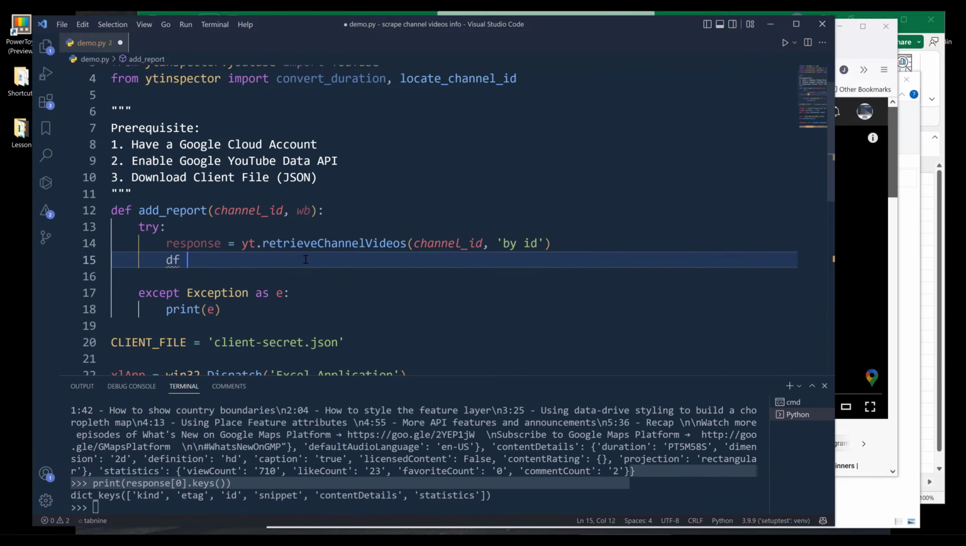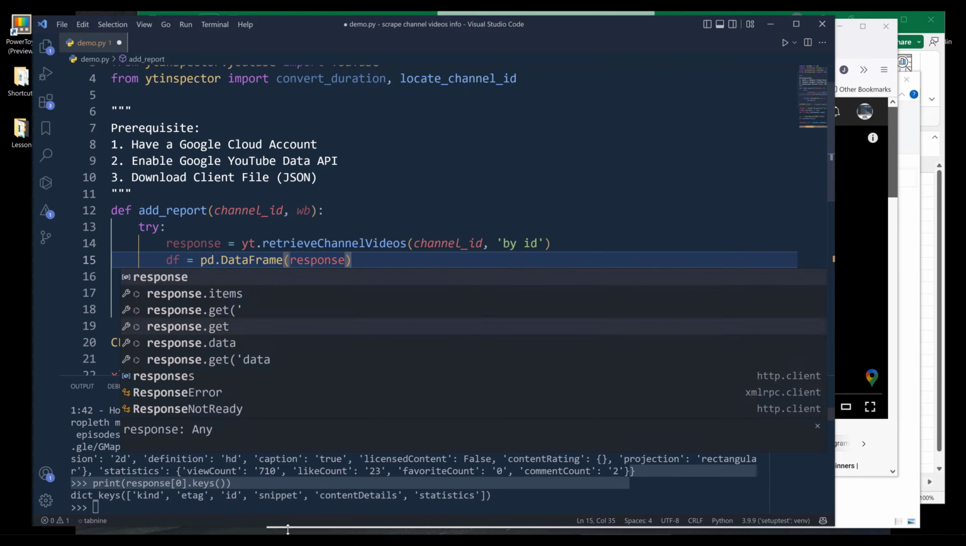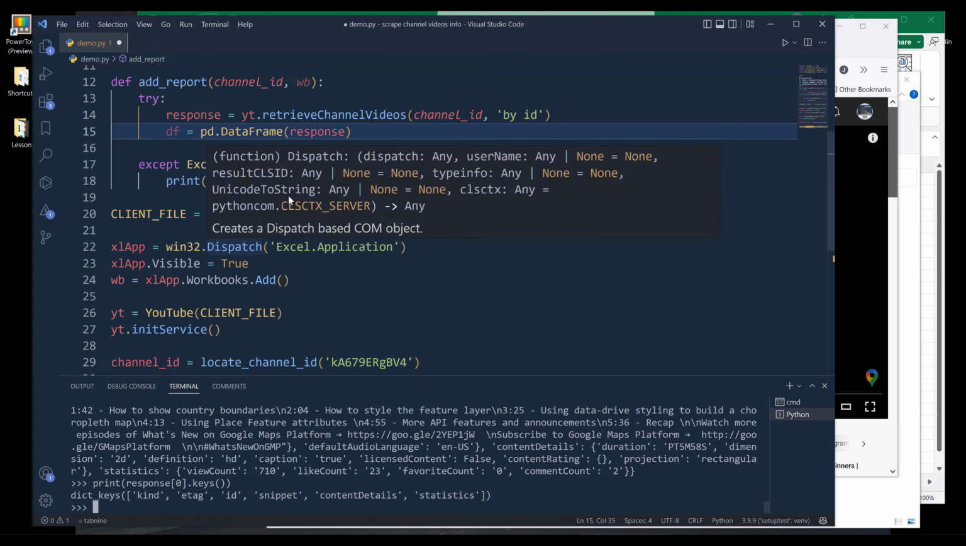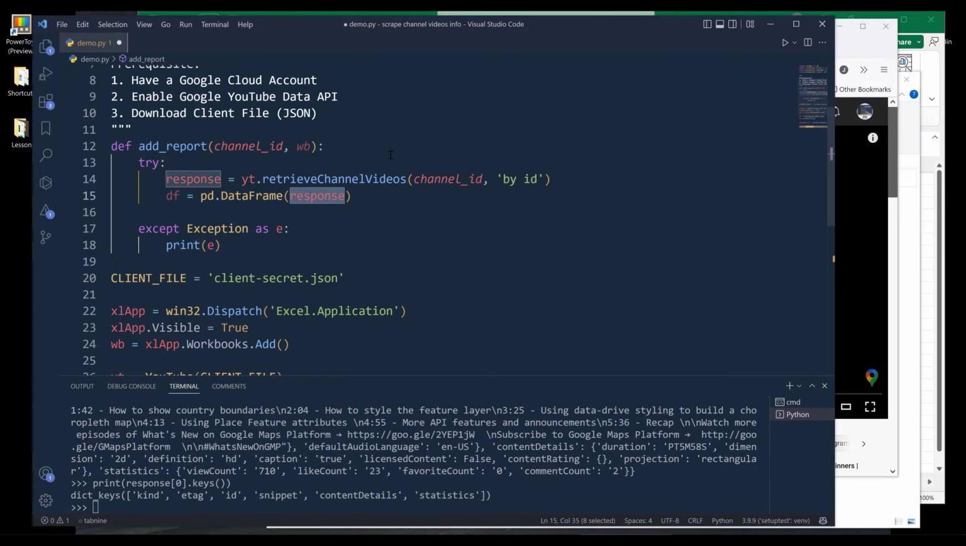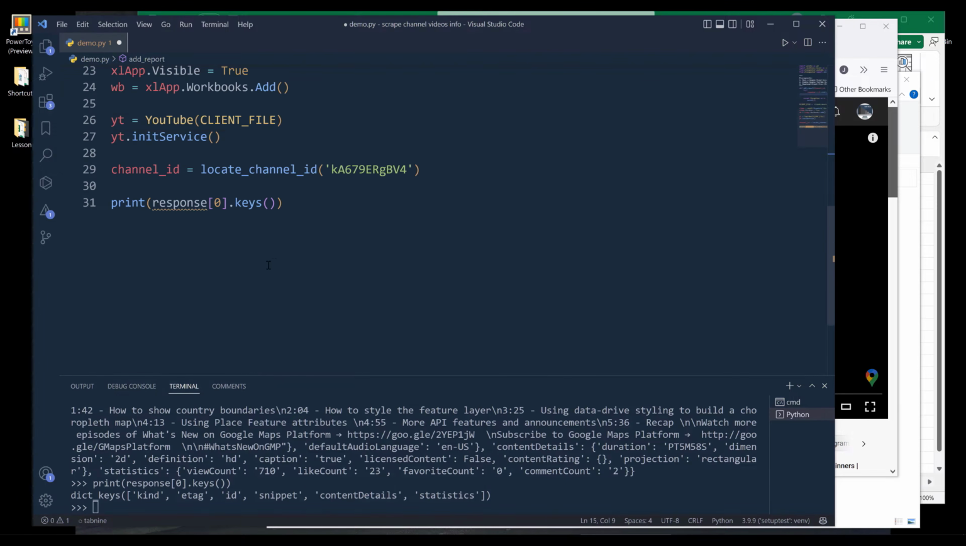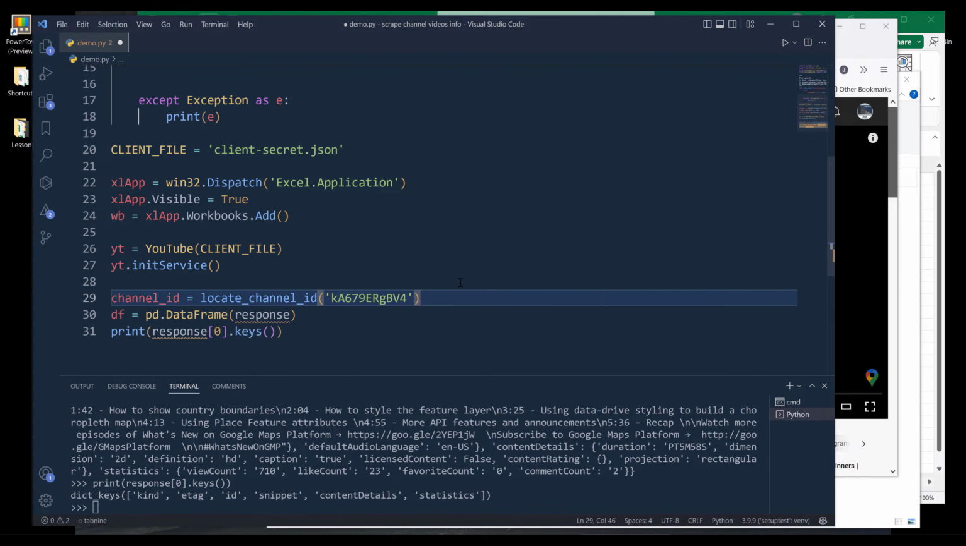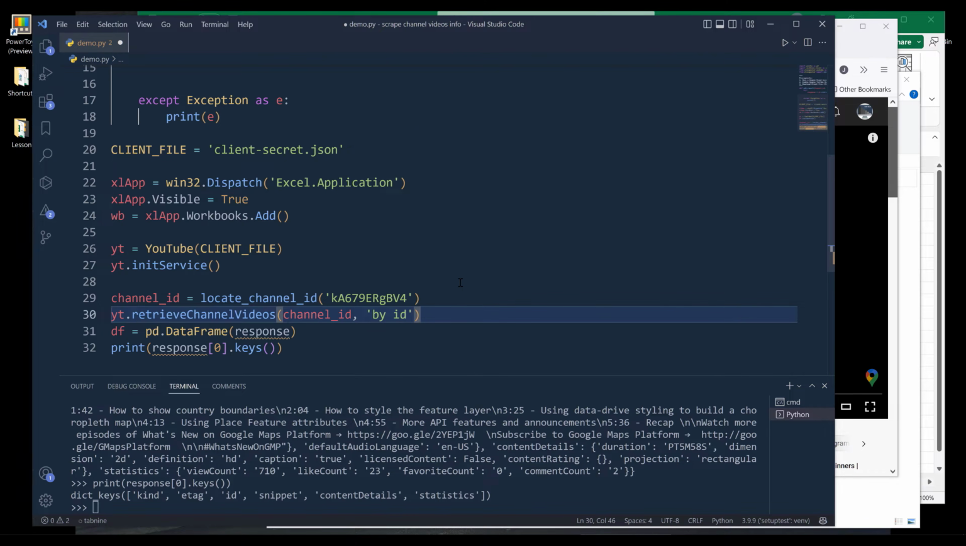And here I'm going to create the data frame object. And I'll pass response because we know this is a list of dictionaries. So we can pass response, which is a list, to create our first initial data frame object. And here, let's do this. I'll put this outside. I want to show you every single step line by line, and that way you will learn much better.